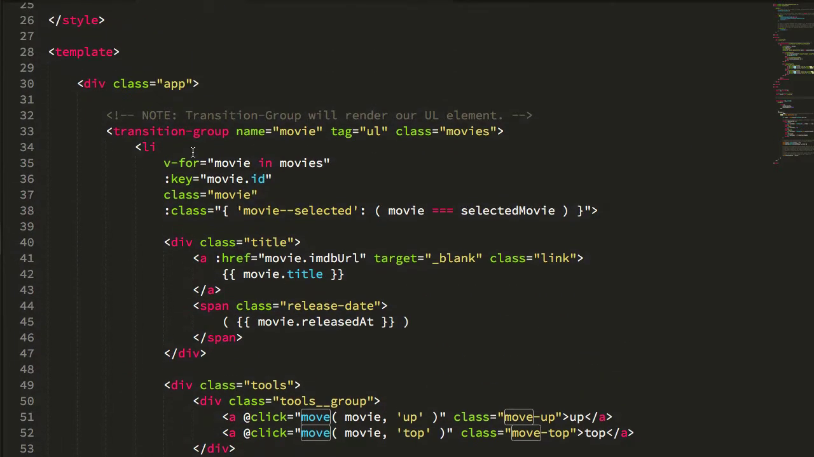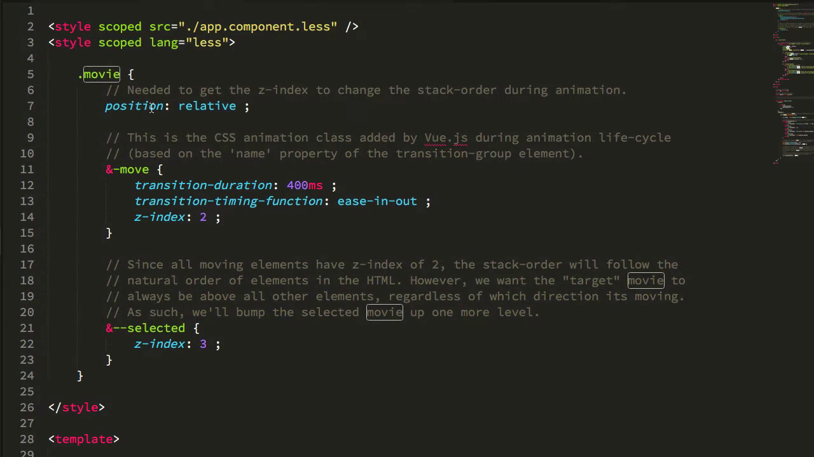If we jump down here to the transition group, you'll see that the name of the transition is movie. So what Vue is going to do is add a movie-move CSS class during the transition. And that's where we get movie-move using our Less CSS here. I don't have to do anything really except provide the duration of the transition and the easing function. I'm not telling it which properties to do. All of that's already being handled by Vue.js.